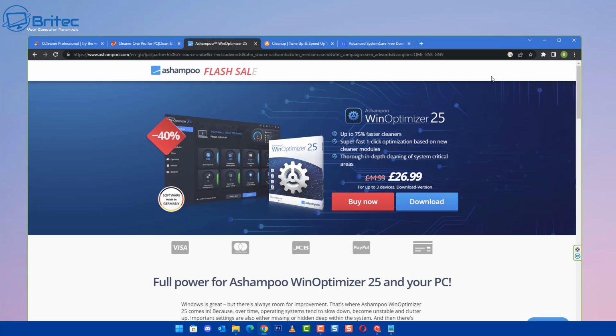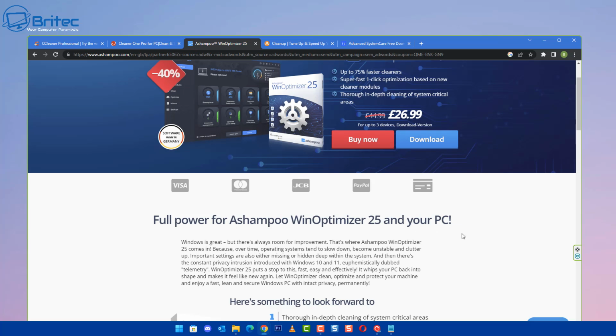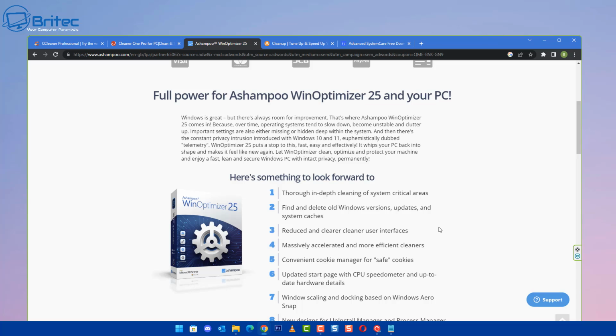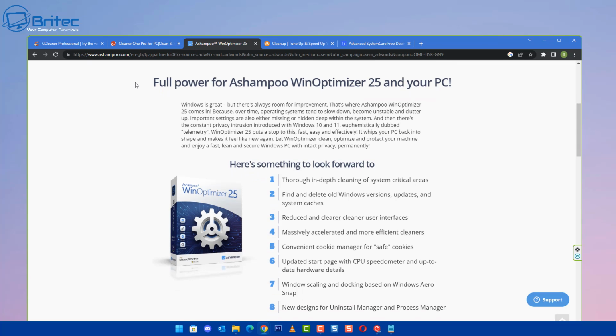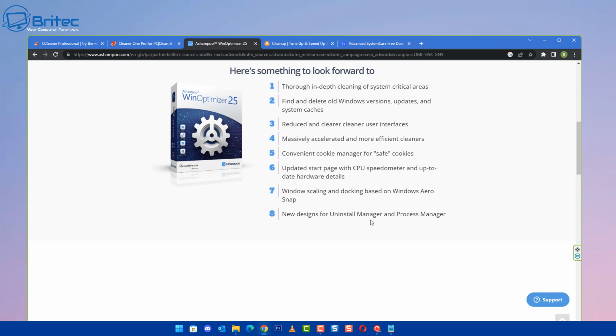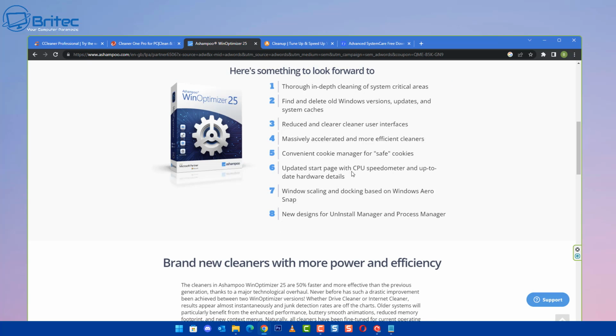You can see here, flash sale, get a discounted price here. And again, up to 75% faster cleaners, super fast one-click optimization and things like that. So you can see it's just the same old stuff that they go through here to try and pull you in. And it's basically talking about optimization, performance boosting, cleaning out junk files, you know, all this sort of stuff.